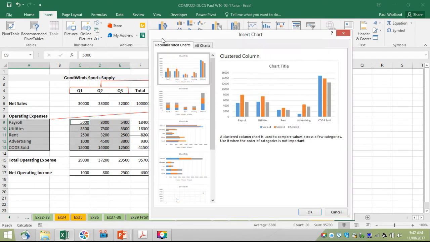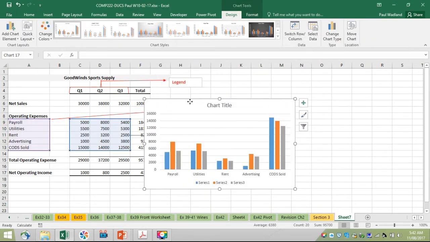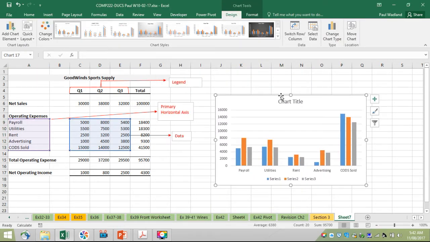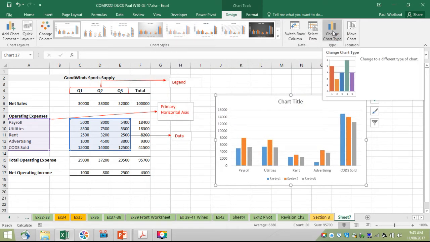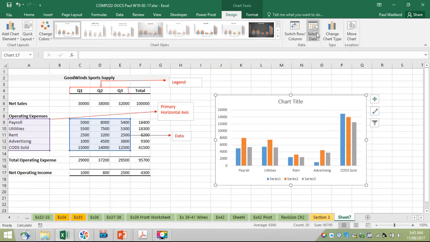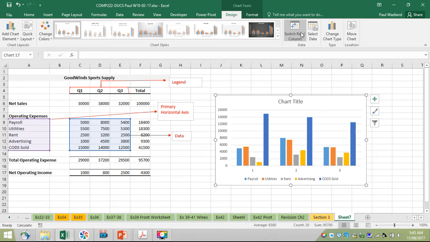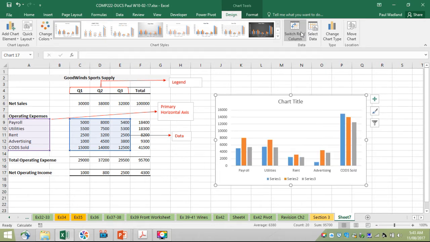So we're going to go Insert and go to clustered column, so that's okay. The chart is here, and I have a number of controls. I can change the chart type by going into Change Chart Type. I can switch rows, which makes it a little different.